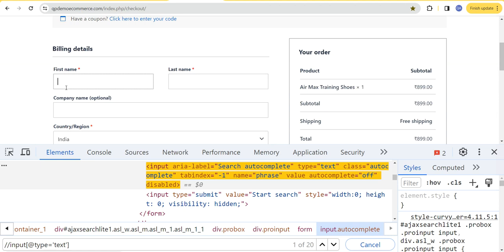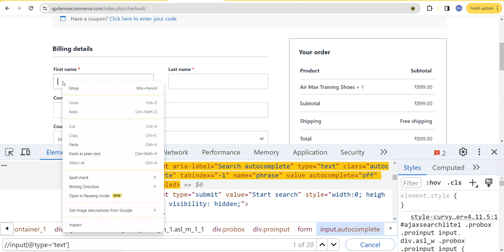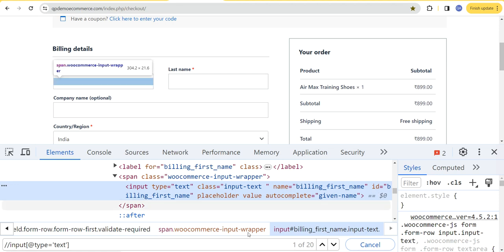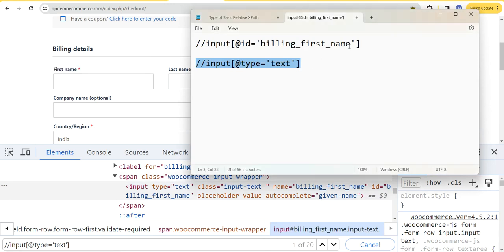Then what will we do? We will do one thing. We will use one more attribute. And what could be that attribute? So let's use this particular attribute, name or id. So id is equals to billing_first_name, so we will use that particular attribute here.